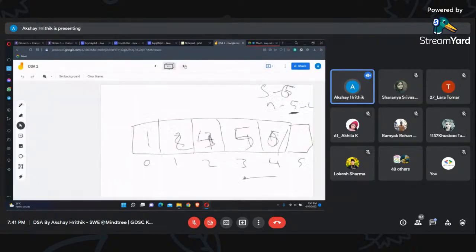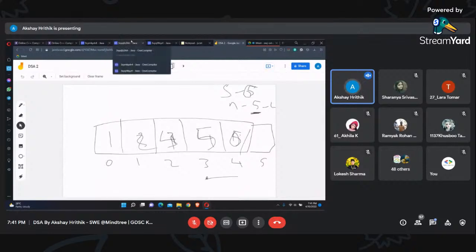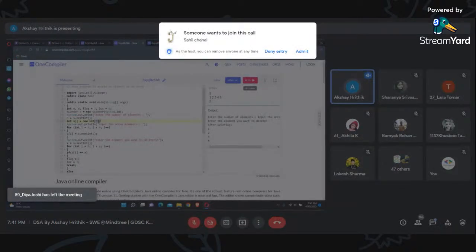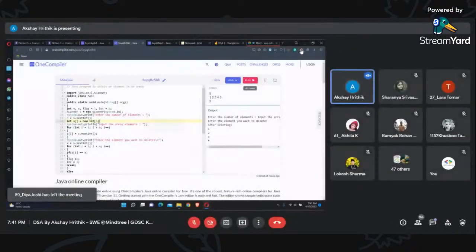So next is deletion. I'll share the code for deletion. First I'll just run through my code really quick. Again, see here, I'm asking for the elements and I'm reading the elements of the array. Here I have not done n plus 1 because I'm deleting. I'm not adding anything to the array, so a size n is sufficient. I have created an array. I have read the values.